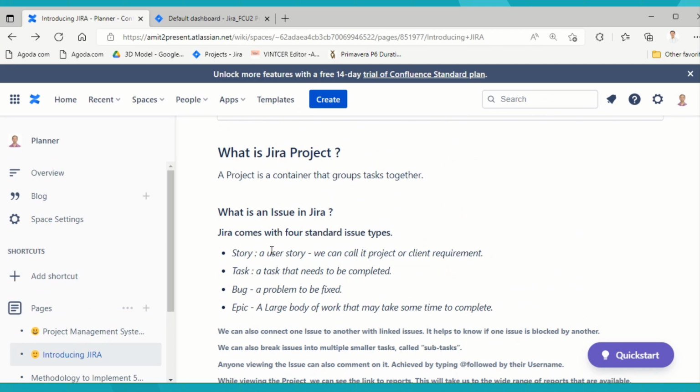Okay, now what is a JIRA project? A project is a container that groups tasks together. In JIRA, what are the basic standard issue types that we use? The basic standard issue types are story. A story is a user story. We can call it project or client requirements. What is a task? A task is a thing that needs to be completed. What is a bug? A bug is a problem that needs to be fixed. What is an epic? An epic is a large body of work that may take some time to complete.